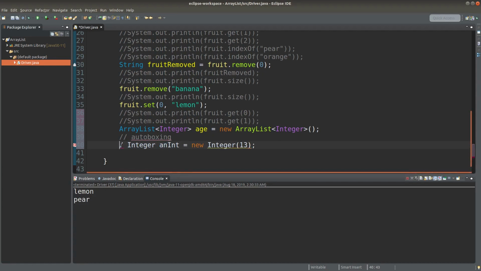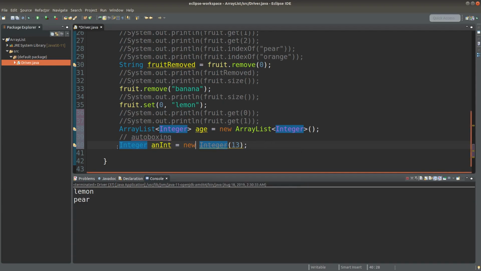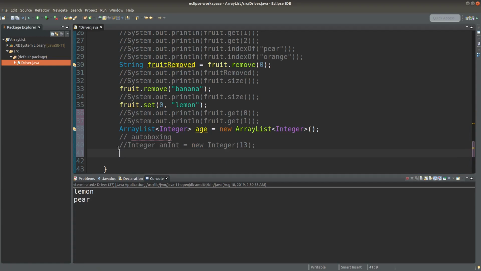In the old days, when we wanted to create an integer object, we relied on this assignment statement by using the new keyword. But starting with Java version 9, this approach is already deprecated. So we don't create an integer object explicitly. So what will I do now? If I want to store a primitive into an array list, I can simply make use of the auto-boxing property.